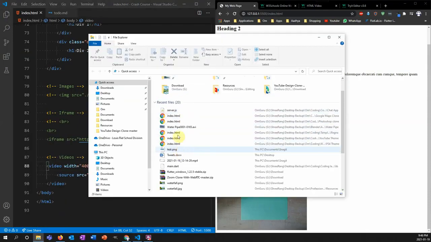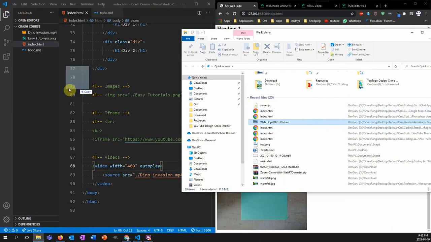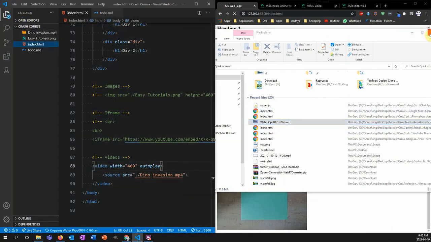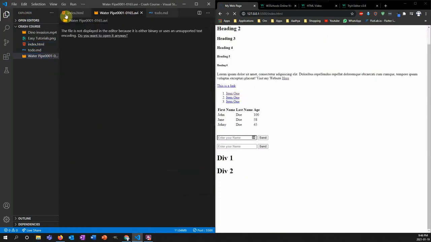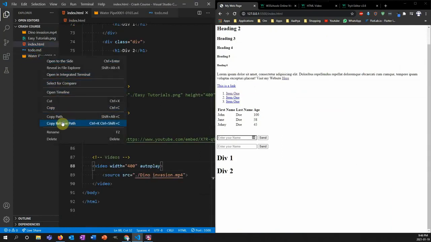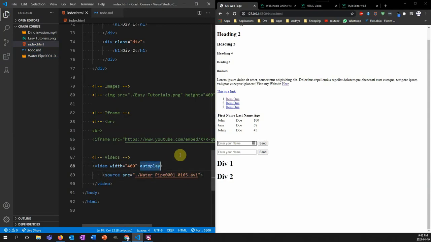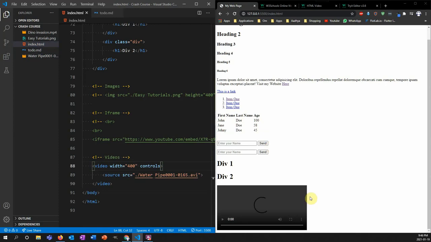Let's see. Okay, I made this animation. Let's use this one. Let me copy it. Wait, no, open it up. Okay, and let's copy it and paste it here. Okay, water pipe animation. Now let's just copy relative path. Now the source should be the water pipe file name, and let's just change it to controls. Okay, so this should work.